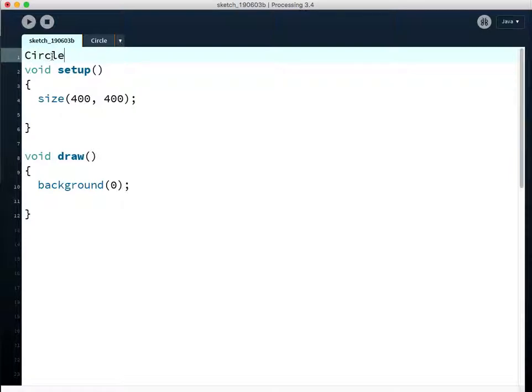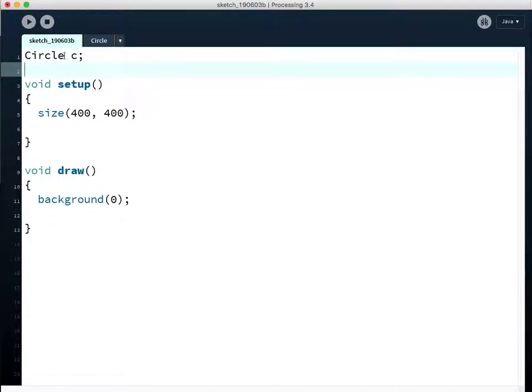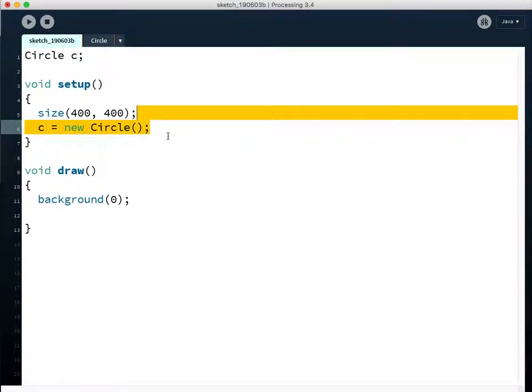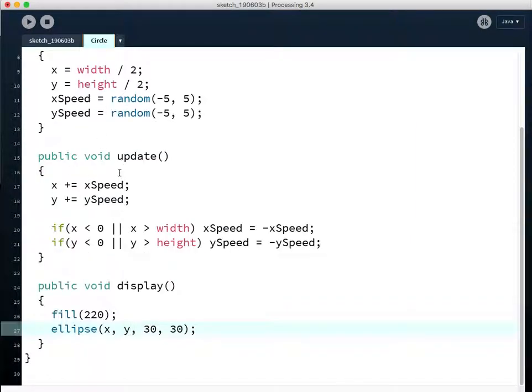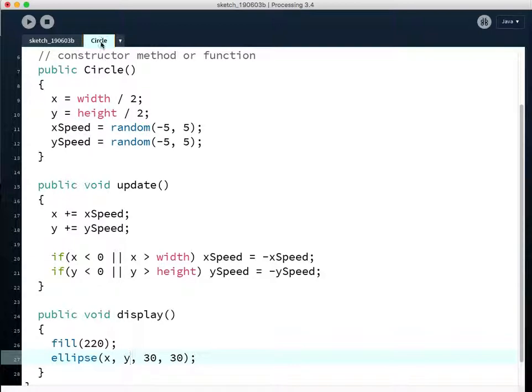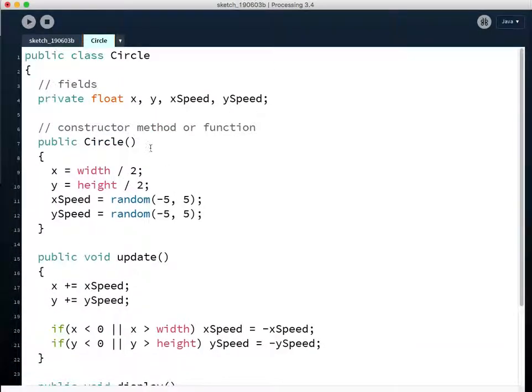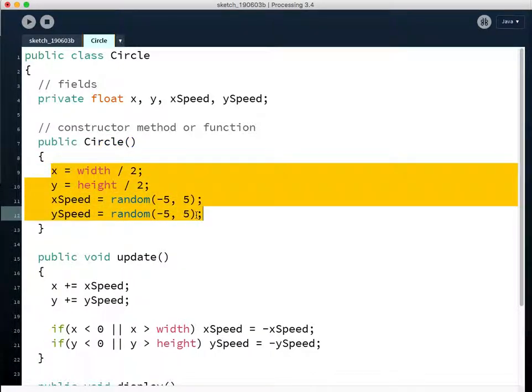So circle, and I'll just call it c, and we'll say we need one up here, and then in the setup method we'll make a new one, c equals, and to make a new object you have to use the new keyword, new Circle, and then open and close parentheses. Now what this line of code does is it's just like calling a function, just like ellipse or rect or stroke or fill or whatever, but it calls a function from the circle class's methods, and in this case it calls the constructor method, which builds a new circle object with these parameters.